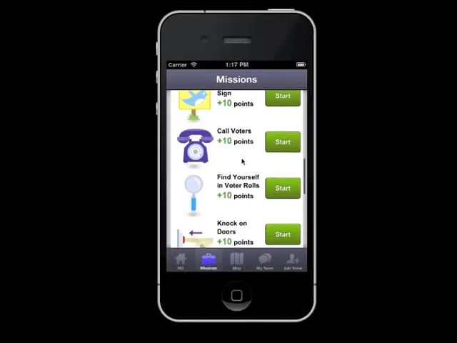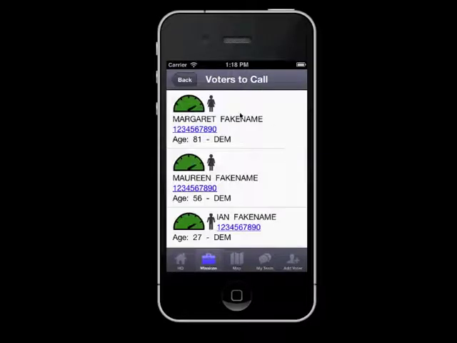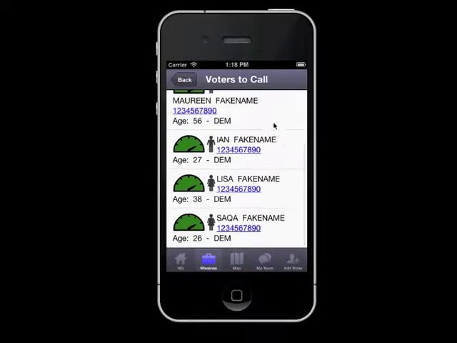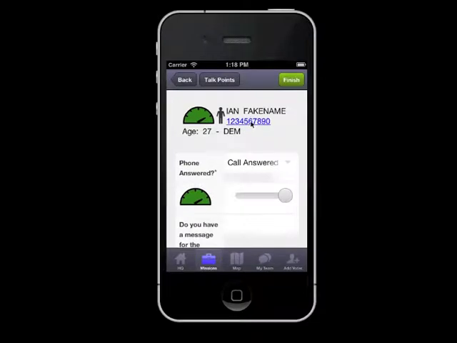A typical one is calling voters. So if you hit the Start button on calling voters, you'll get a list of voters to call. Now, if you've signed in with Facebook, you will probably see some of your friends listed in here. Otherwise, you'll see a list of preferred voters with phone numbers to call. You just select the voter, then select their phone number, and your phone will automatically dial that number. And once you call them, you can switch back to the app on the iPhone by double-clicking the Home button, or on an Android by holding the Home button.